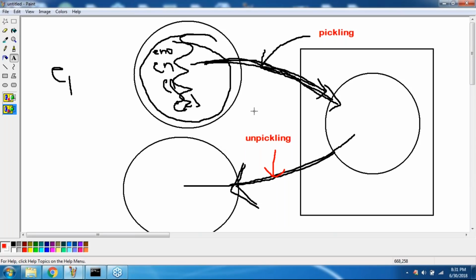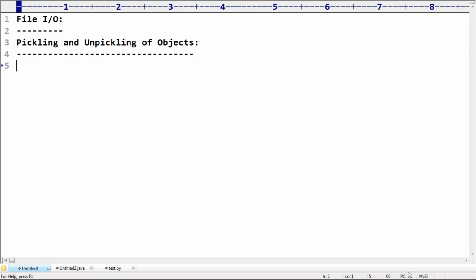Remember that. If you want to perform pickling and unpickling, what we require to do is very simple. We have to use one special module. The name of the module is pickle. Are you getting that? Pickle module we require to use. So import pickle, like this.